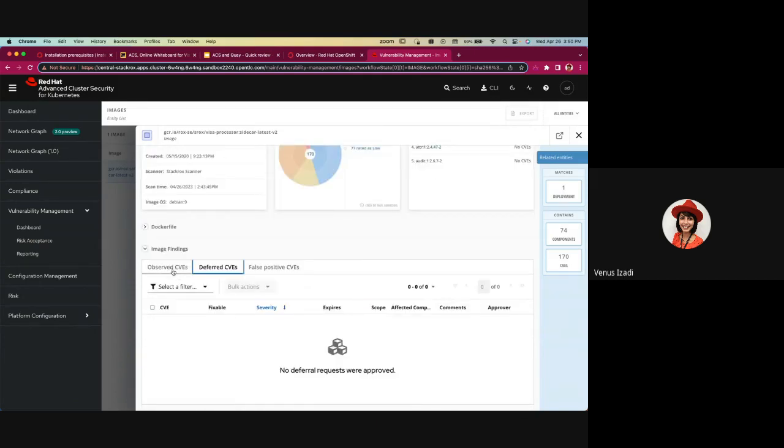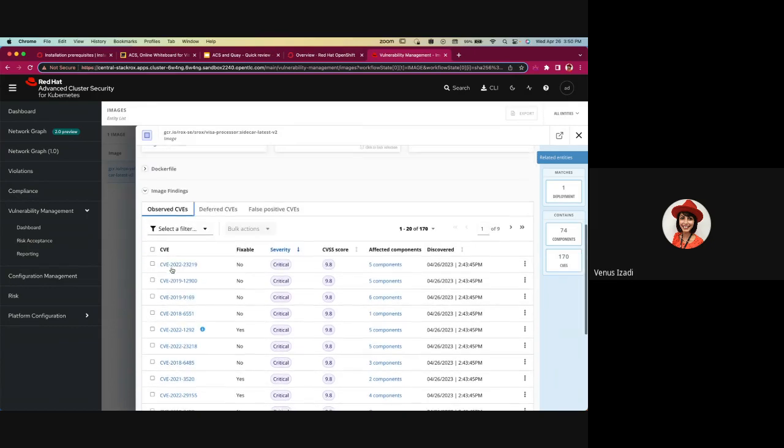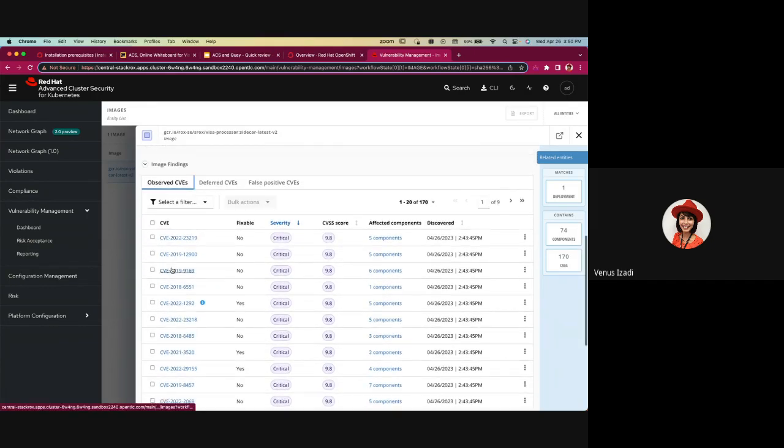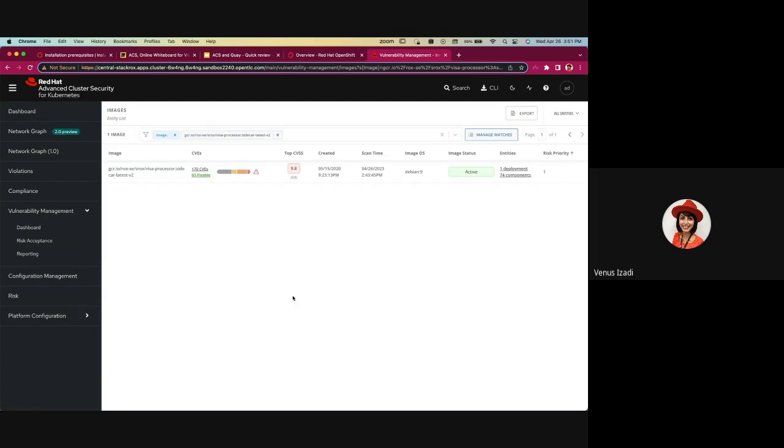So this will go to the security team if they want to review. They can review that and they can accept or reject it. But it will be a part of the process where you can say that you want to defer that, or you want to mark it as a false positive, saying that, oh no, we don't have this. All right.